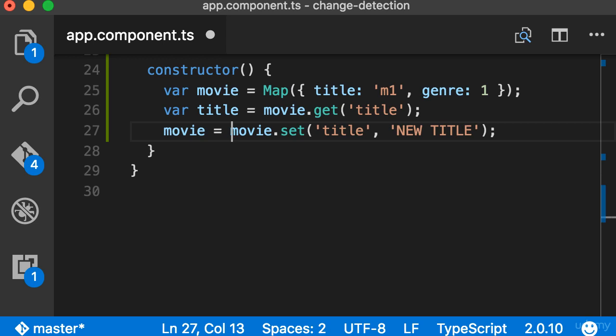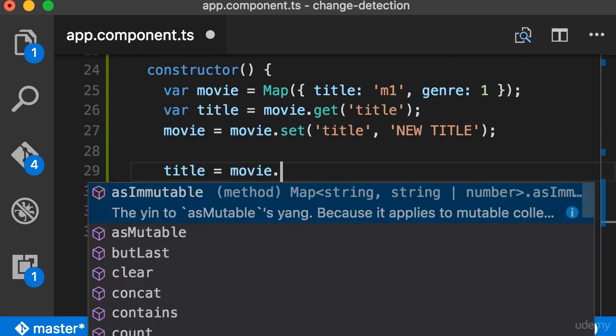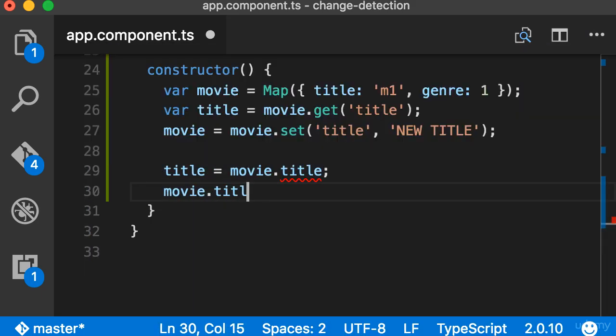Now, one problem that we have with this API is the use of these magic strings. These magic strings are fragile because we can make a typo, or we may decide to rename one of these properties, like title, to something else. The second problem with this API is that our code is a little bit more verbose. When we work with plain JavaScript objects, we can easily read a property like this, or we can set it like this. And this is shorter and cleaner than using the API in Immutable.js.